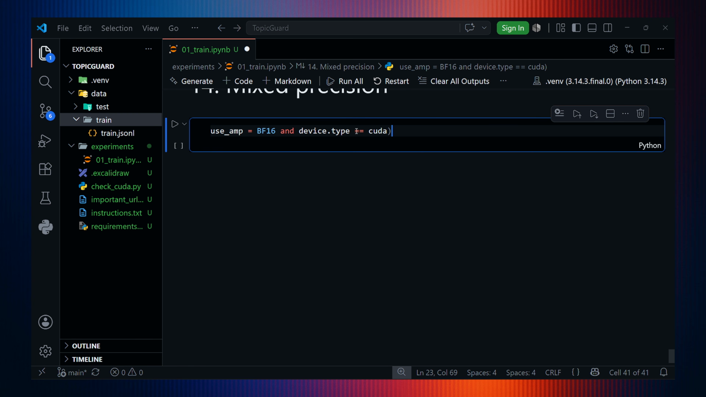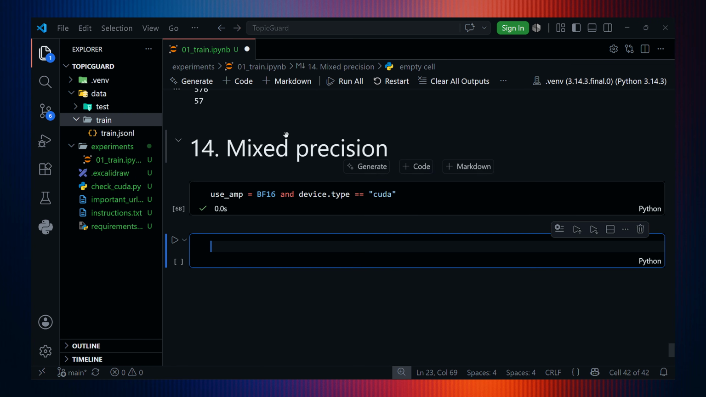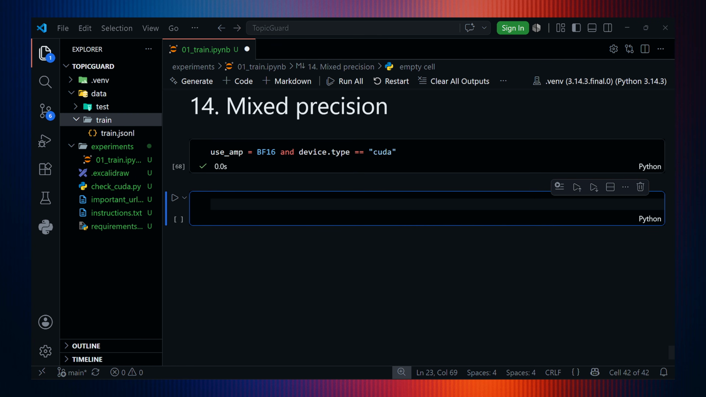Okay, so don't run this on CPU. This is use AMP. So I have set it to BF16, and this part is over. Only the single line that we need to use.